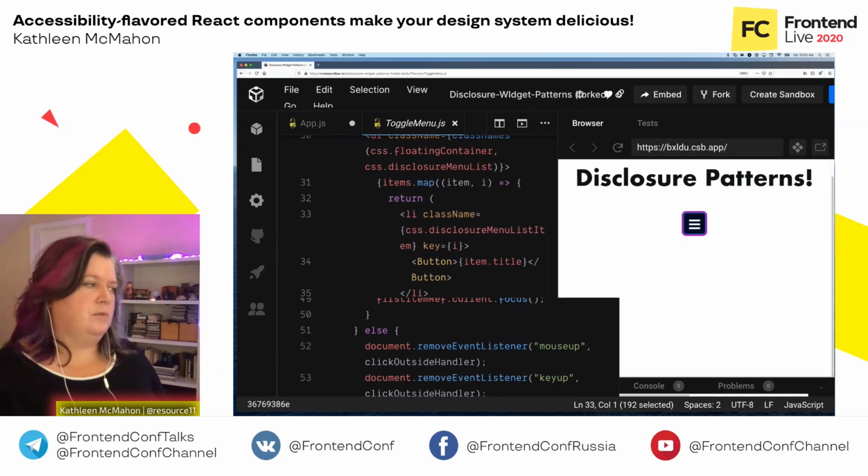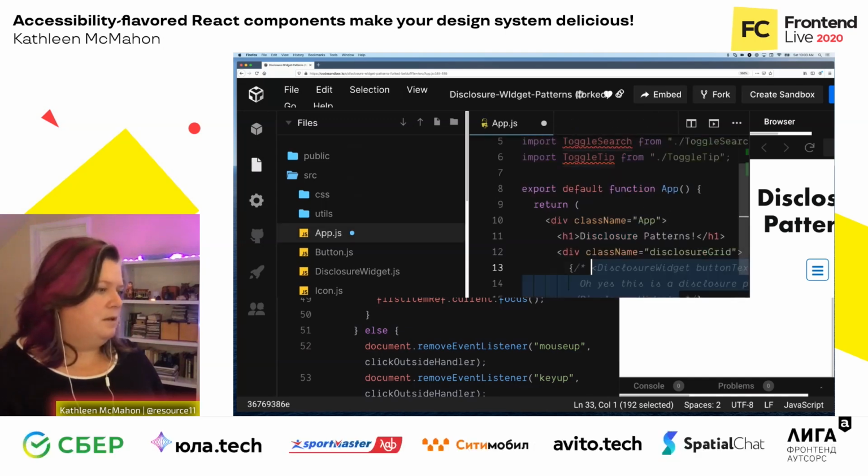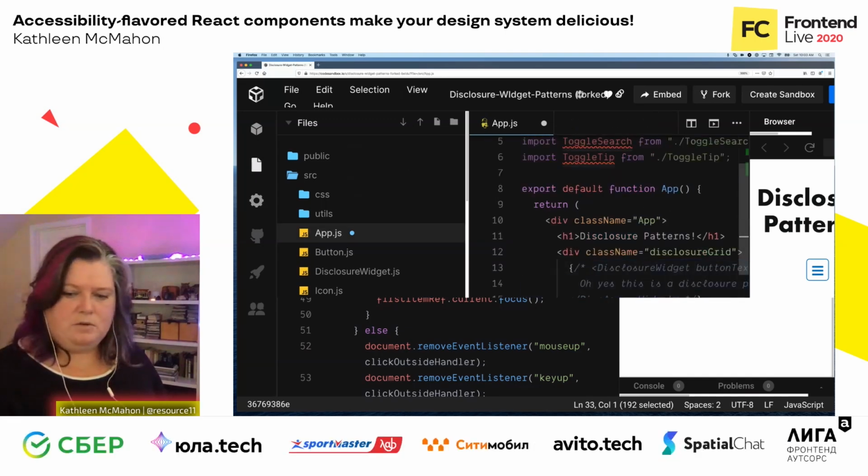You could do similar things like passing in links to have another different type of menu, like a mobile menu, if you want. And I'm going to show you the next thing in our toggle menu. Instead of a toggle menu, I'm going to show you a toggle tip, and I will show you the search one last.